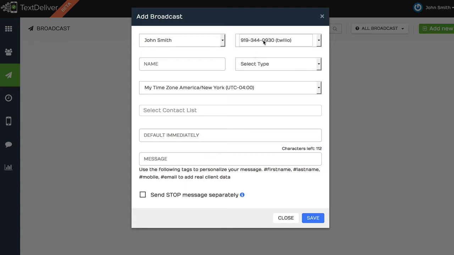So I'm gonna choose this number, I'm gonna send from this number, and then I'm just going to give this a name. So I'll call this promotion number 1. Now you can choose a text or a voice message. So the text is just going to be a plain text message, right? Or you can do voice.